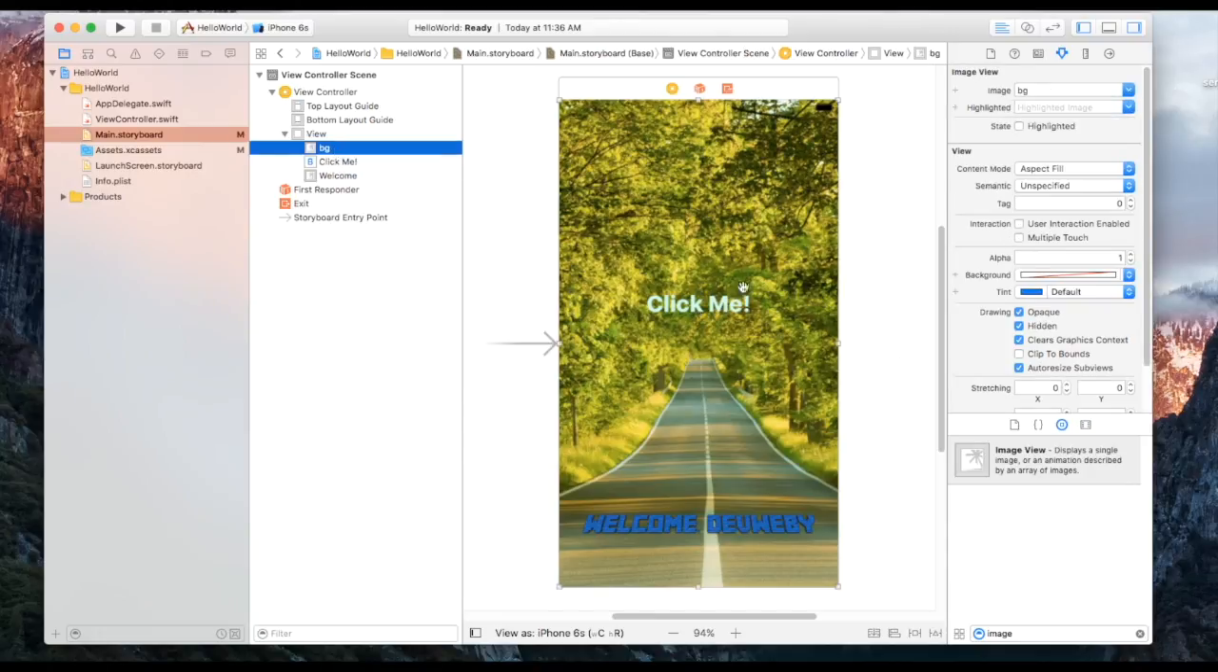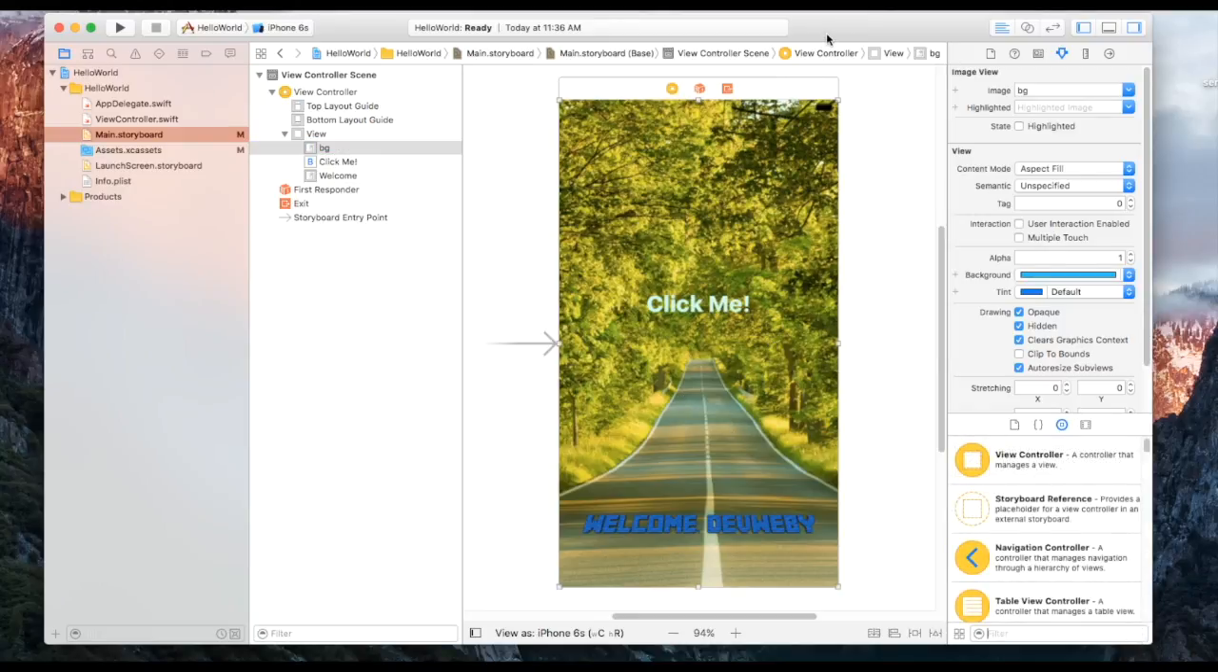We want this because when the user presses on Click Me, we then want to show our background. Next, let's just run this inside our simulator to see if everything's okay. We are not done yet because we haven't connected the code yet. So let's press play, and an iPhone 6s simulator will open up soon.